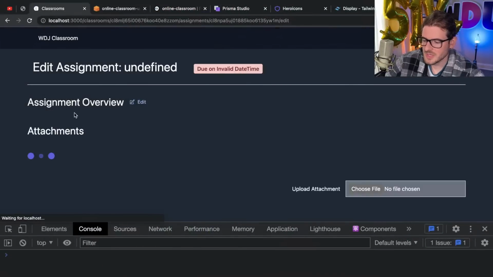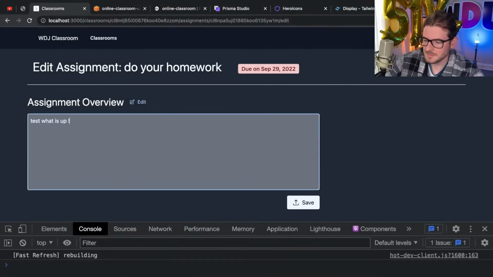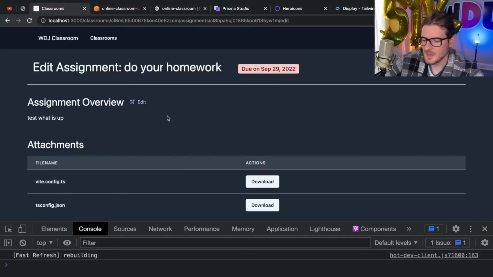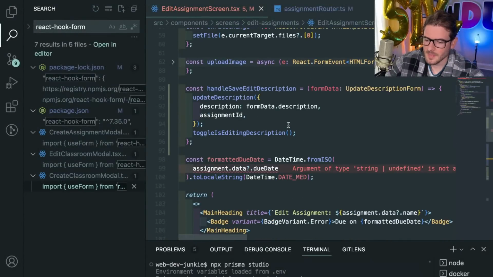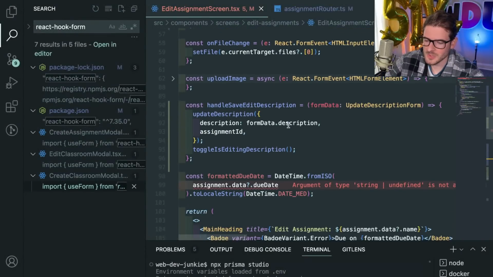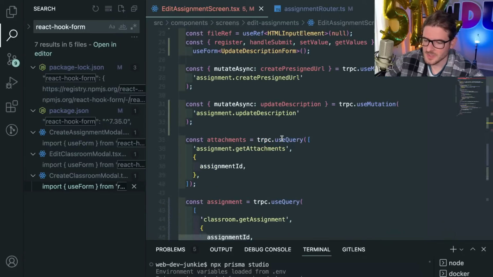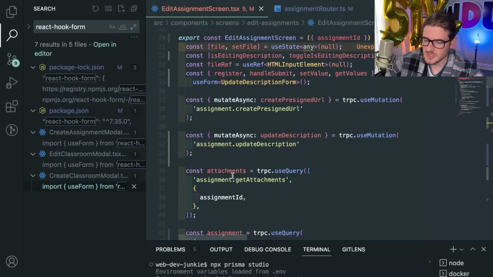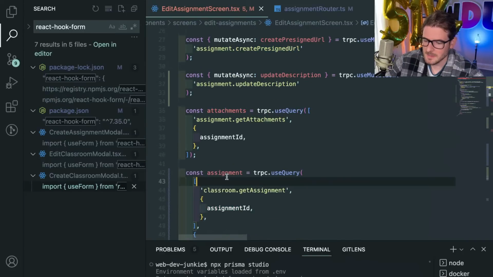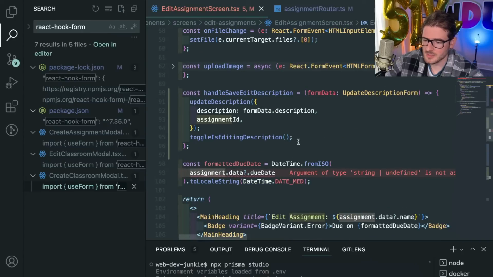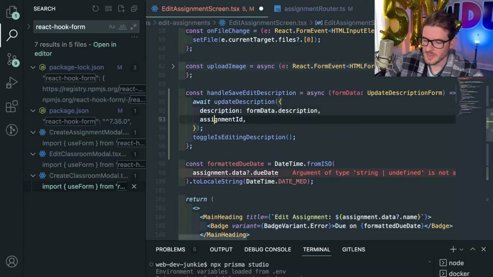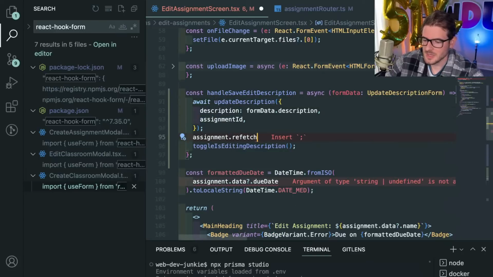All right, so I think it did persist. You see it says what is up, but the issue again is that we'd have to tell React Query to refetch the assignment potentially, or we could do some optimistic updates and just force that out. But I just like to do the easiest thing first. It's not the most efficient, but we could just say assignment refetch here. But now the issue is we can't call refetch until we await on this. So then I can say refetch.